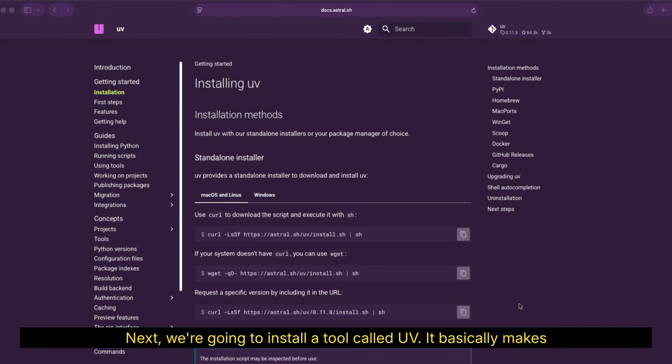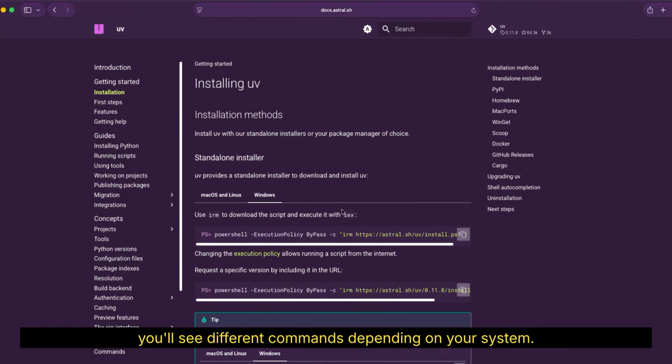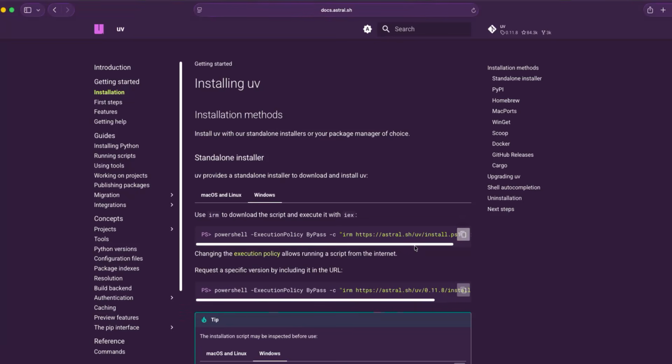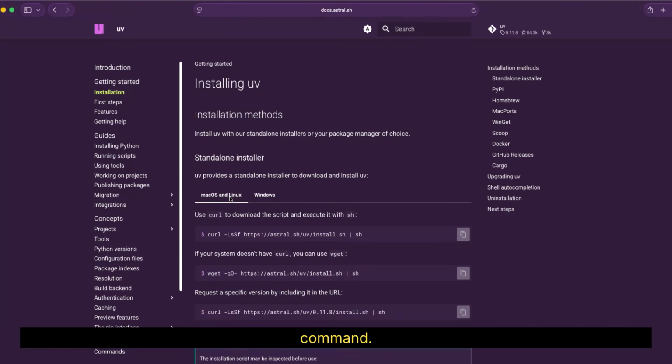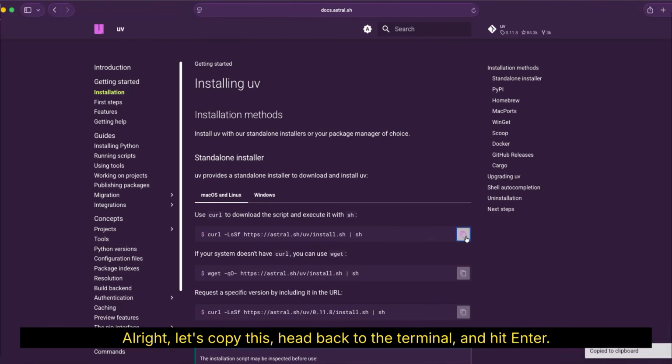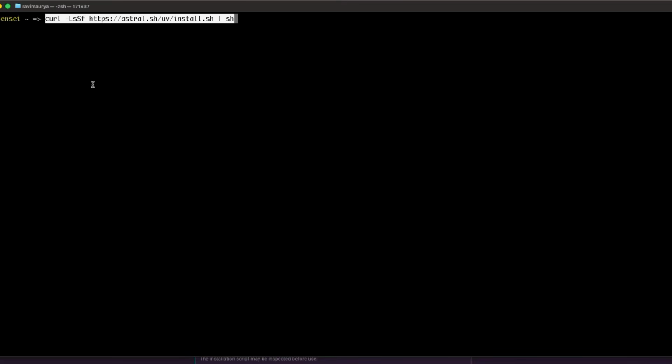Next, we're going to install a tool called UV. It basically makes setting up Python fast and painless. Go ahead and open the official UV installation page. Link is in the description. You'll see different commands depending on your system. If you're on Windows, just switch to the Windows tab and use that command. I've added both in the description as well. All right, let's copy this, head back to the terminal and hit enter.